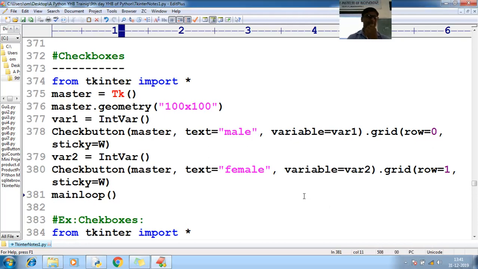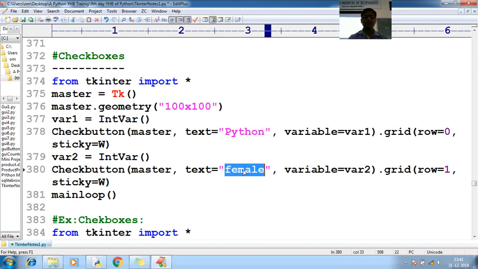Checkboxes, as compared to the radio button, allow you to work with multiple selections, whereas the radio button allows you to work with a single selection. Let me keep here Python. Let me keep here Java, right?